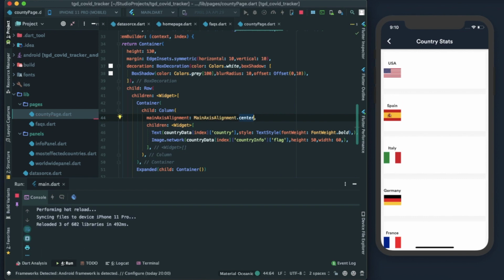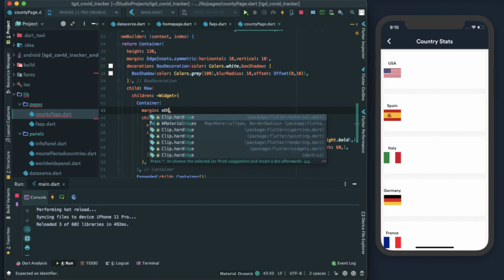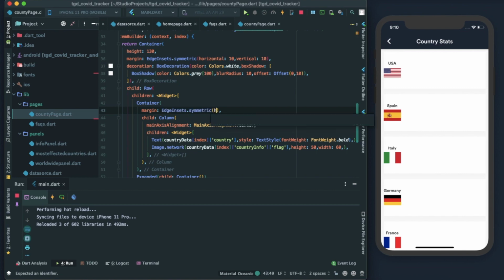Now for the other part, let me just give it a margin so that I get some space here also. So I'll write edge insets symmetric, horizontal, it will be 10 pixels. So there you go, I got some spacing for the flags from the left and right also.